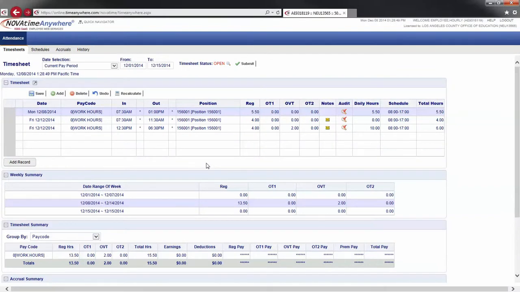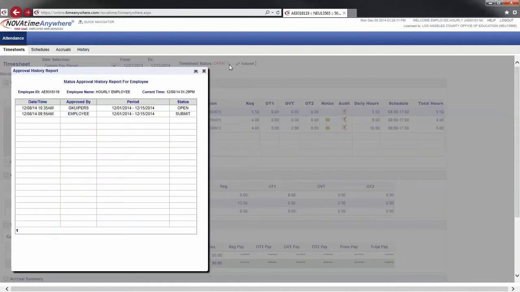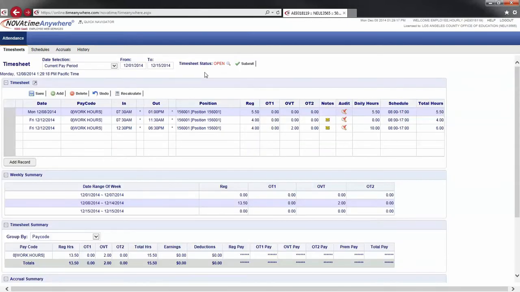When you first log into Employee Web Services, you are presented with the Attendance Timesheets section. The Timesheets tab is comprised of your timesheet, displayed by pay period. You can change the selection by utilizing the available drop-down filter at the top of the page. The timesheet status will let you know what level of approval your timesheet is in. Clicking on the magnifying glass will display approval history associated with this pay period's timesheet.